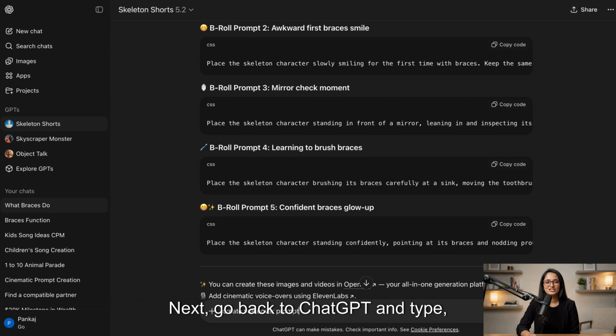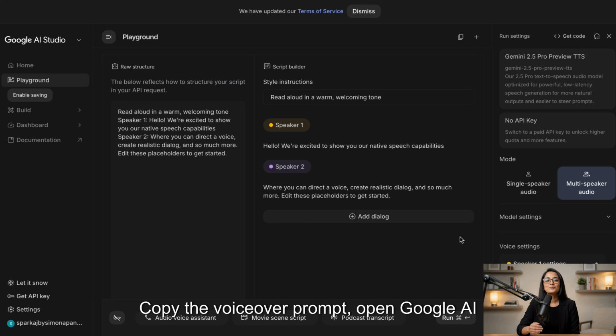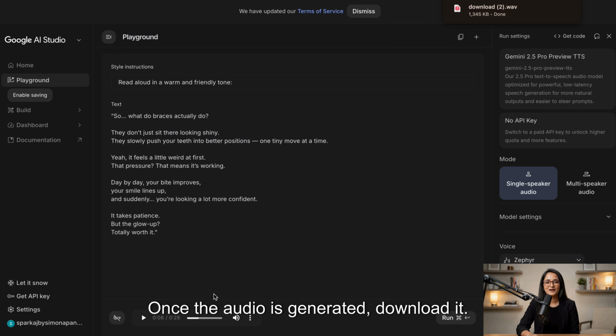Next, go back to ChatGPT and type Create a Voiceover Prompt. Copy the voiceover prompt, open Google AI Studio, select Single Audio Speaker, paste the prompt, and click Go. Once the audio is generated, download it.